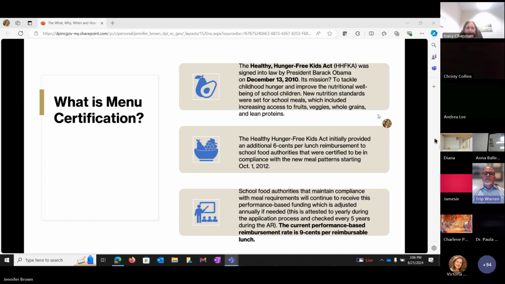So let's talk about what menu certification is. In 2010, the Healthy Hunger Free Kids Act was signed into law under the Obama administration. And the purpose was to tackle childhood hunger and improve the nutritional well-being of school children. We were introduced to new nutrition standards. We were also asked to include increasing fruits, vegetables, whole grains, and lean proteins into our menu planning.